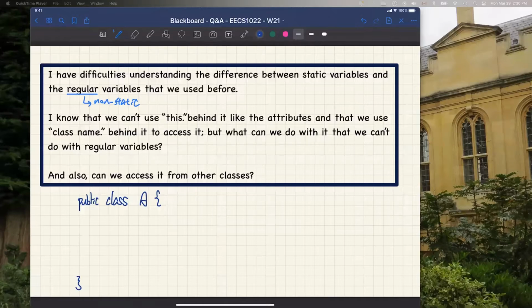If I say private static integer i, and then we said that usually the static variable is going to be shared among all the objects of type A in this case. So we should actually initialize some proper value for that. But for now, let's simply say it's going to be equal to 1.